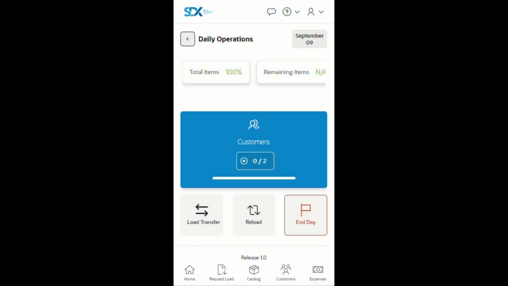As a customer representative, once the warehouse keeper has loaded the items and the gatekeeper has approved my departure, I leave the distribution center to begin my visits. I start my visits by clicking on the Start button in the Daily Operations screen. I also have the option to perform load transfers and reloads, which we will cover later on.